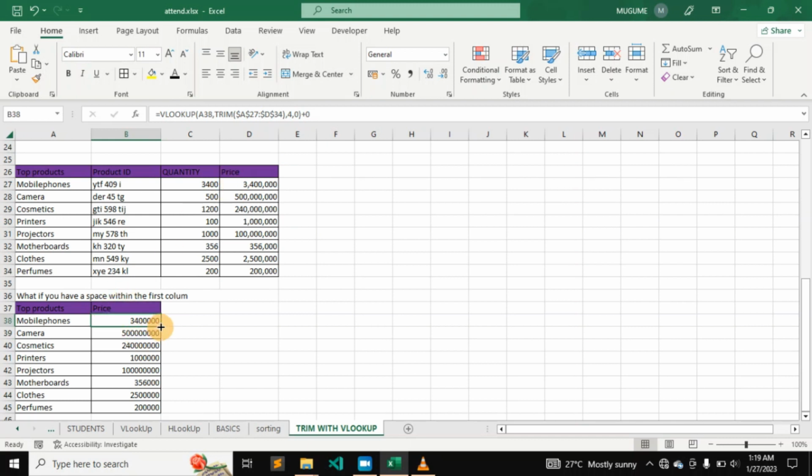So for that, I autofill downwards so that I can get the exact price, the exact match, for all the products. If you look at these and compare, they're the exact product prices. Hope we're good to go.